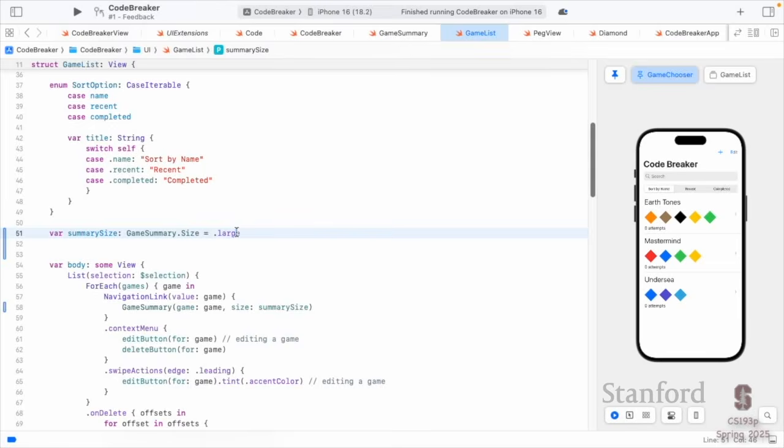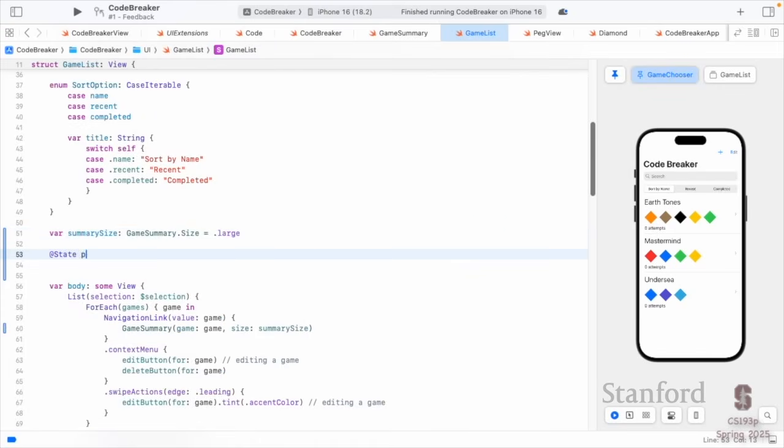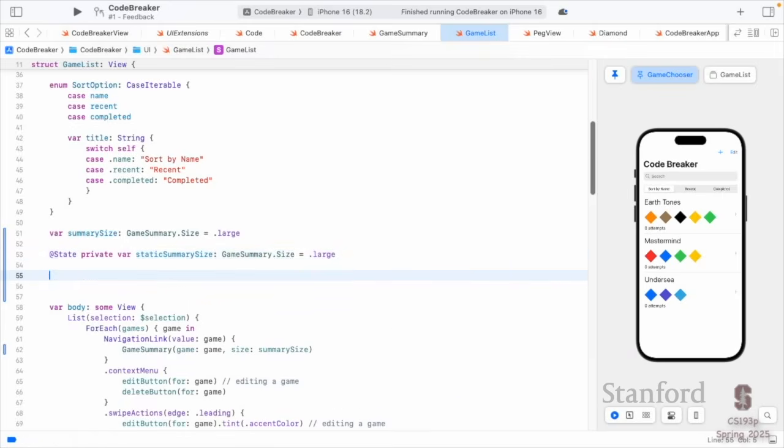So I need a static summary size for when I'm not pinching, and I'm going to call that one @State private var staticSummarySize, and it's going to be a GameSummary.size, and I'll default it here to large. Now, what's the other piece of state I need? I need, when I'm pinching, how much magnification. Because as I'm pinching, I want the thing to be changing. I don't want it to wait till I'm done with my pinch and then show me. I want it shrinking down and zooming up as I pinch.